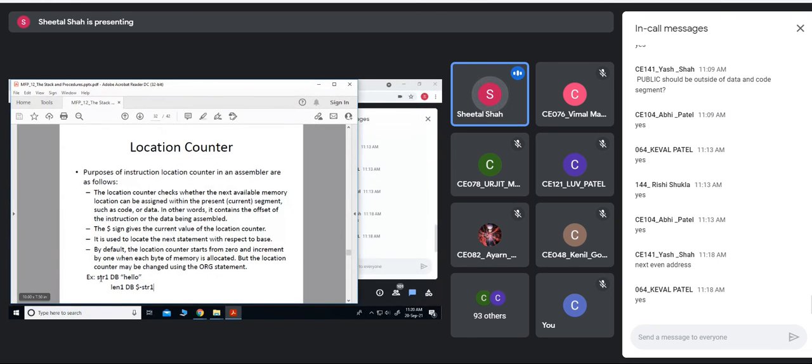Suppose the offset value of string 1 is 3. So 3, 4, 5, 6, 7, and all of them are of type byte. Now what would be the offset value of length 1?